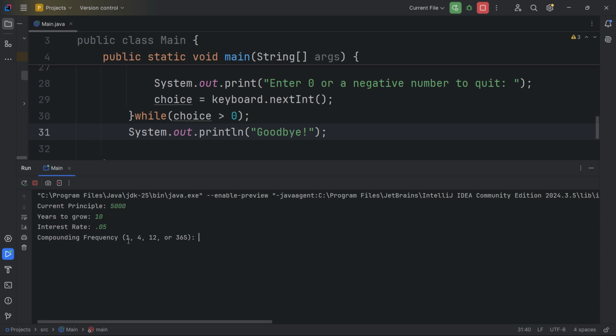And last, you'll be asked to enter the compounding frequency. So I'll go for 12, which represents a monthly frequency. Hit enter. And you see the results of the future value and the interest earned. And you'll be prompted to either enter 0 or a negative number to quit the program or continue using it. So I'll type a 1 to continue using it, and you'll be prompted again to enter more values.